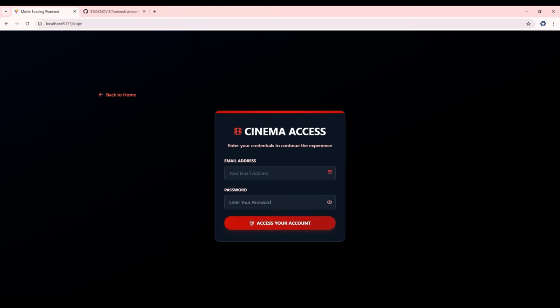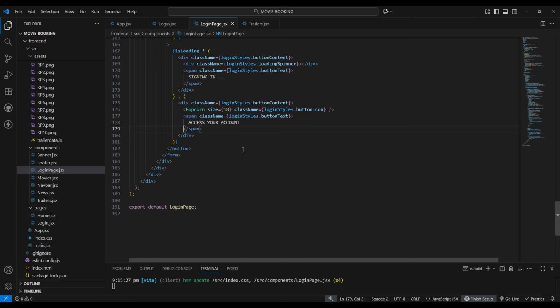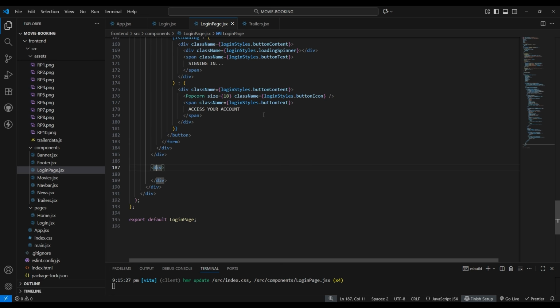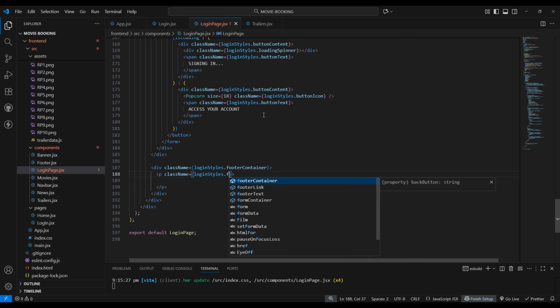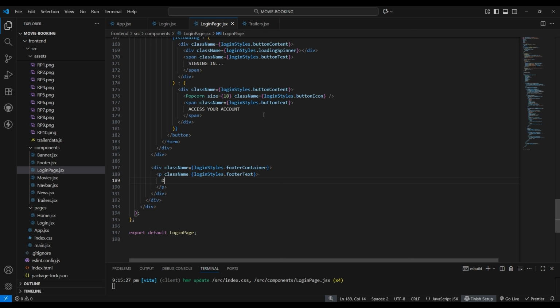Now let's go and see. So now you can see our button is created here. Now after this, let's create our div and give the class name to this div as loginStyles.footerContainer. Now another paragraph tag and give the class name to this paragraph as loginStyles.footerText, and let's give a text as "Don't have an account?"